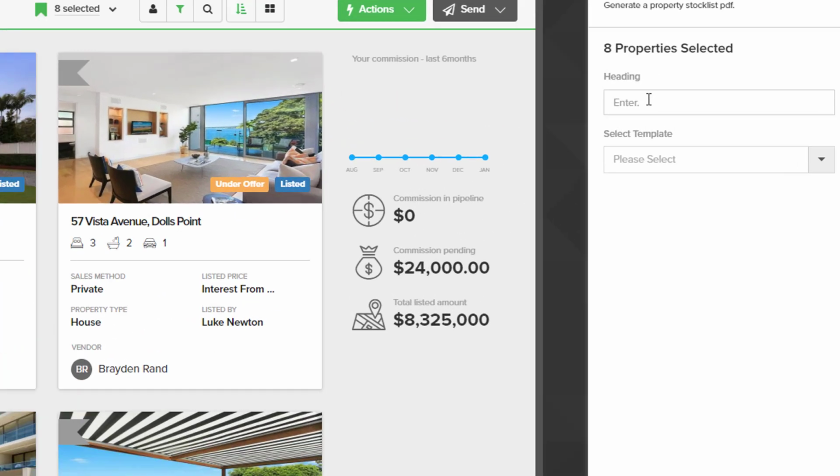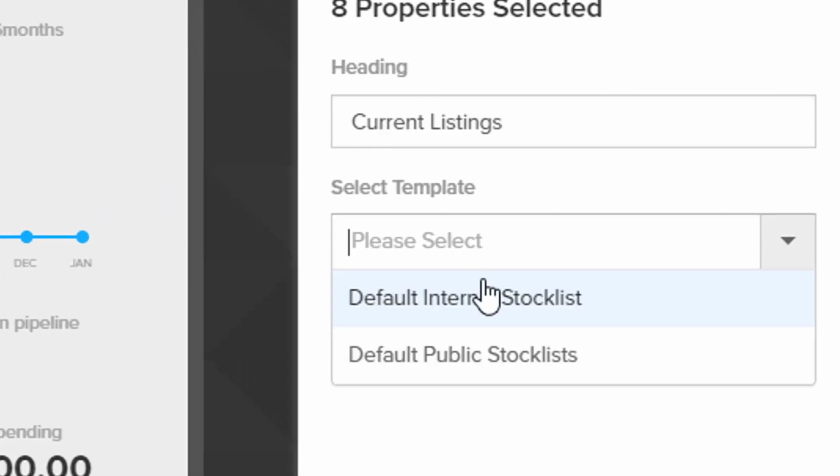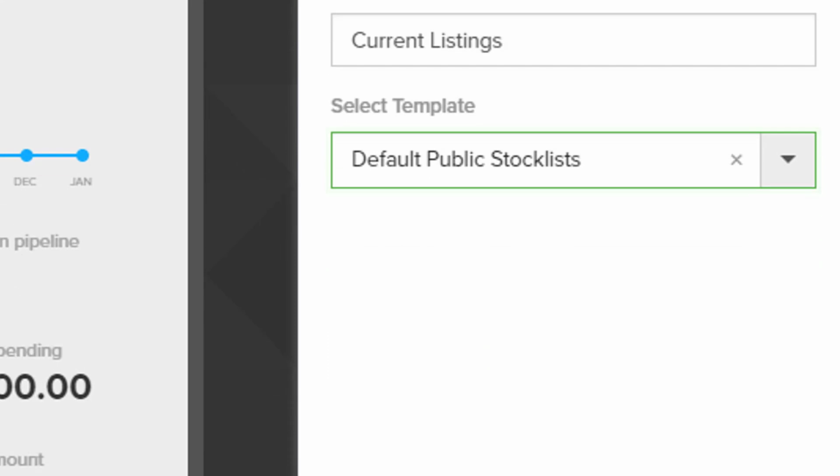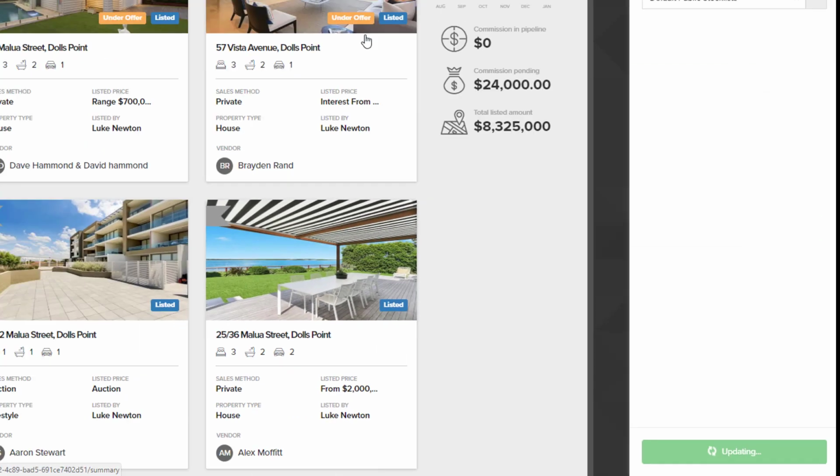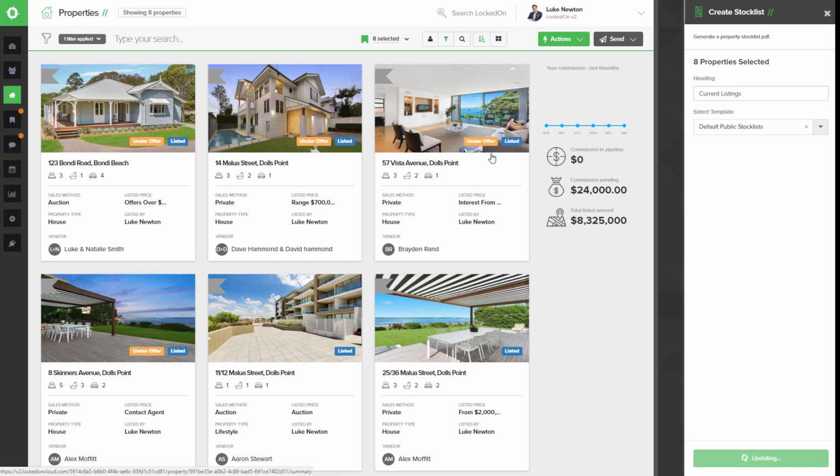Give your stock list a heading. Then you'll be able to choose from the internal stock list, which is for your staff, which will contain all of the owner details and contact numbers, or a public stock list, which you can print out and give to potential buyers. For this example, we'll do a public. Hit the green button Generate and download stock lists. This will then create the PDF stock list that will present to you in your browser.